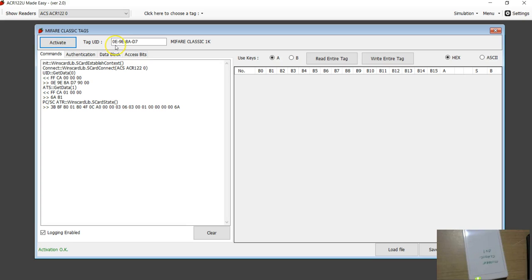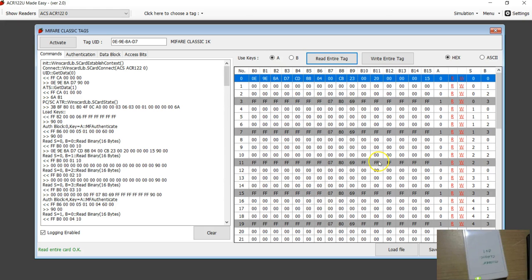So I'm going to activate. You can see this has got 4 bytes in UID. You can also buy Mifare Classic EV1 that has got 7 bytes UID. So I'm going to read this entire tag.